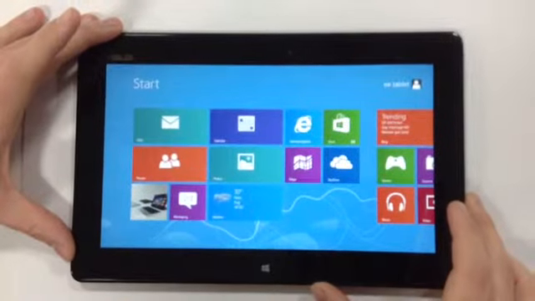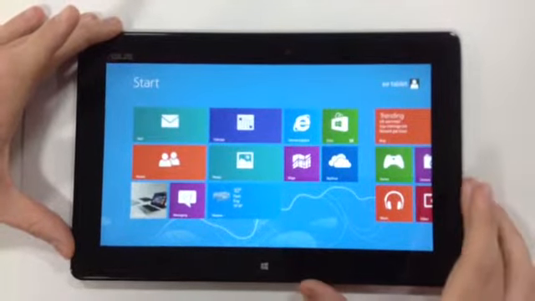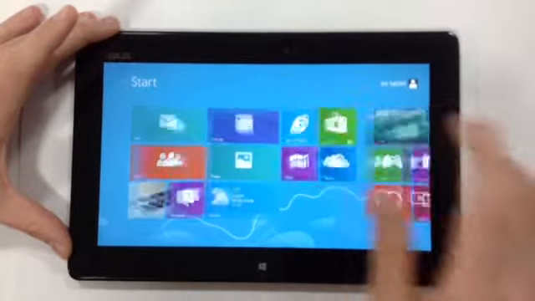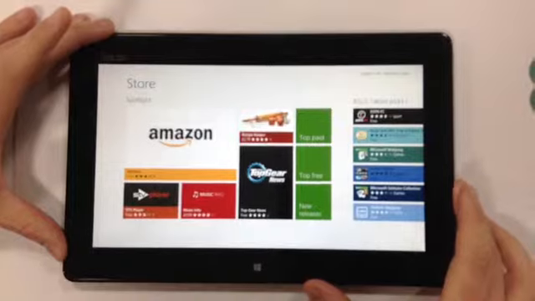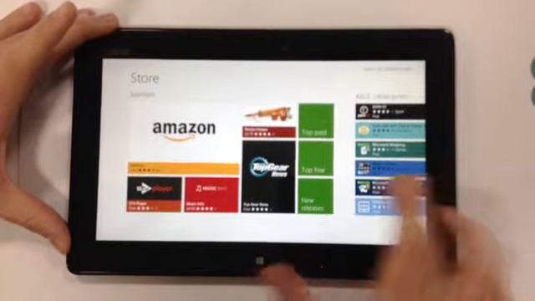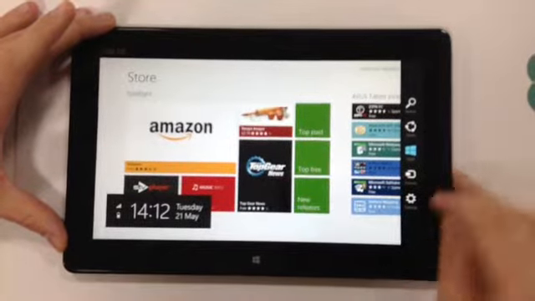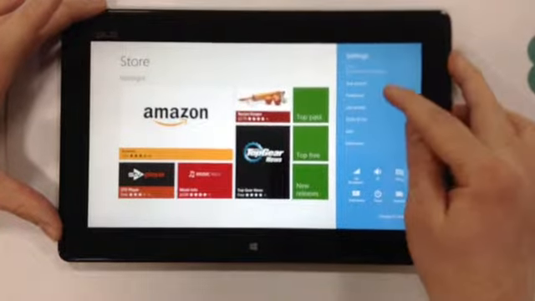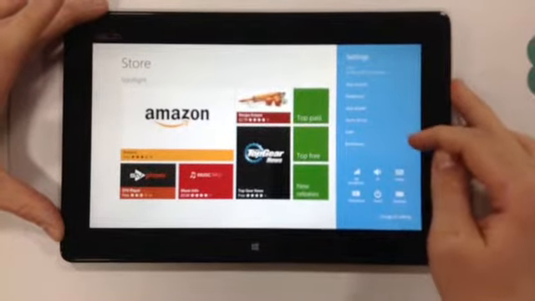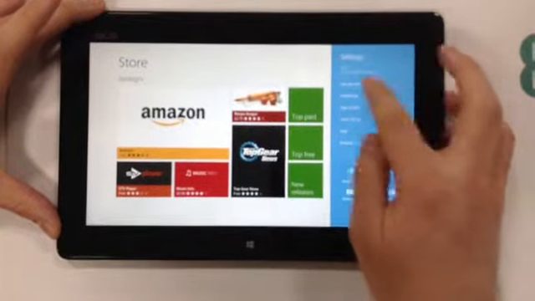So what we're going to do now is take a look at some of the settings in the Windows Store. So we've been here before. To get into the settings of the Windows Store, we use our charm bar from the right hand side, click the settings icon, and from the settings icon you can see different options here. I'm going to take a look at a couple of these. The first one we're going to look at is the account.